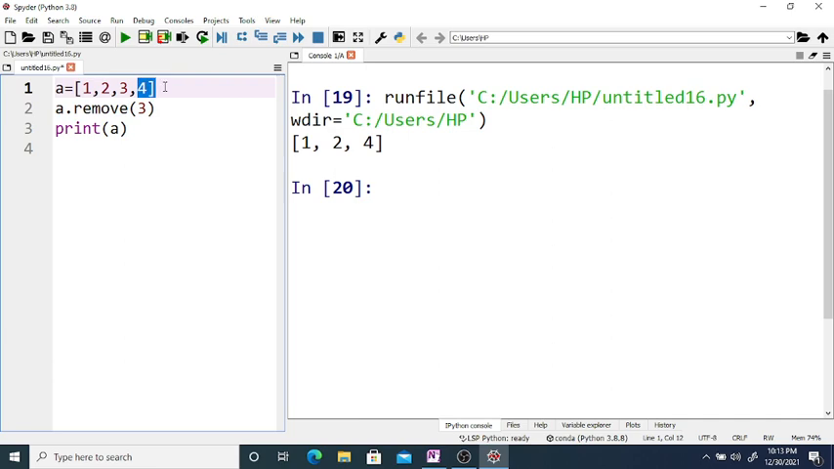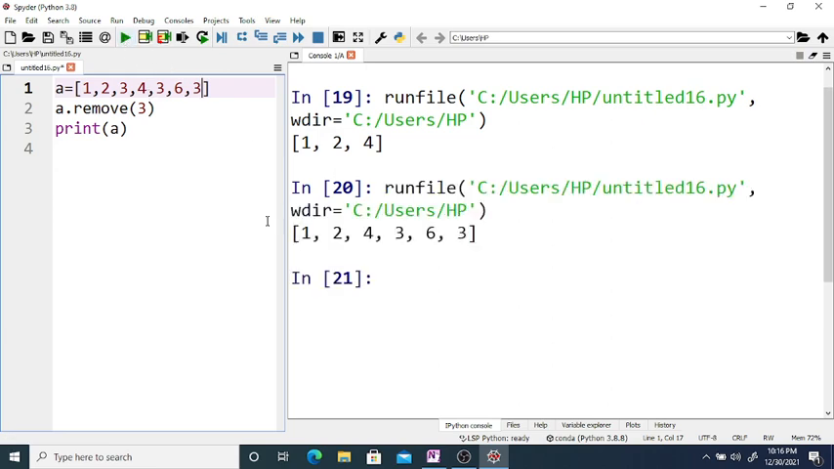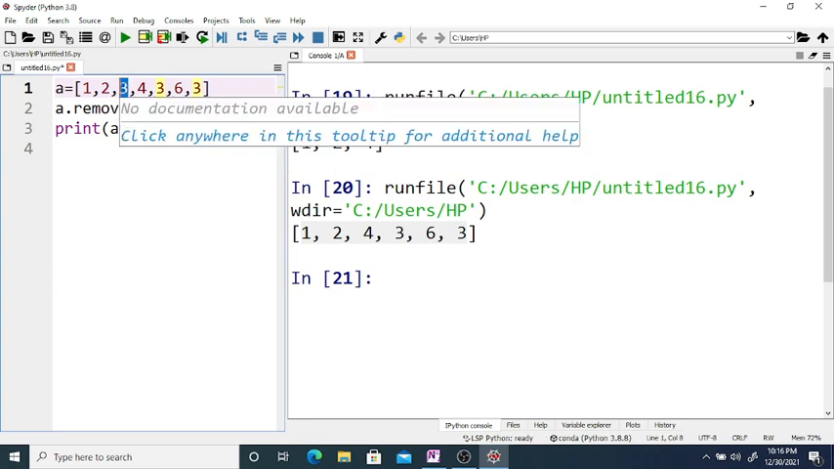If we take multiple elements of 3, suppose we have 3 one more time, like 3 6 and 3 here, and we remove element 3, only the first element gets removed. The new modified list is 1 2 4 then 3 6 3. This 3 and 3 remain in the list, but only the first element gets removed. So this is what the keyword remove does.